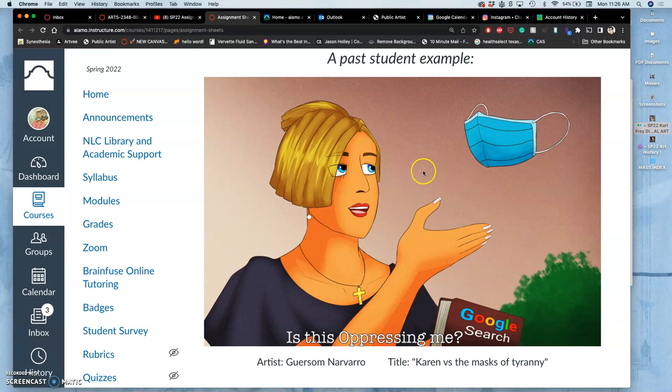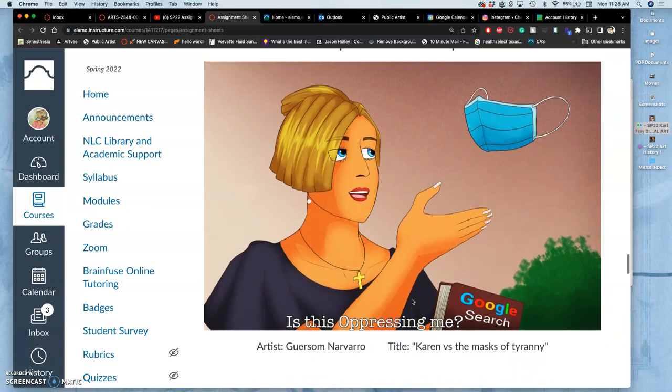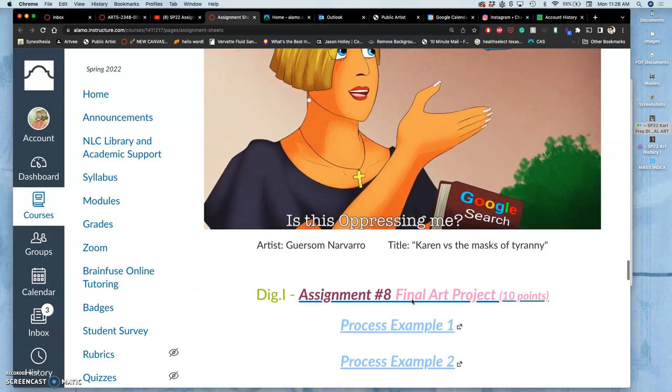So this is a past student example that wasn't exactly on that theme, but I think fits under that theme pretty well. And all you're going to give in your artist statement is your name, the title of your work, and then whatever you want to say about the ideas in it, right? It's not a research paper. It should not be more than a page, and it can be a lot less than a full page. But it's called Karen versus the Masks of Tyranny, and we're going to see in the example how this student, who gave their permission for it to be used, thought about it. But each of you is going to do this very differently.